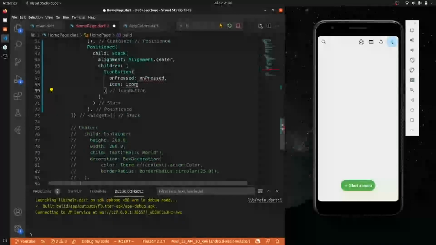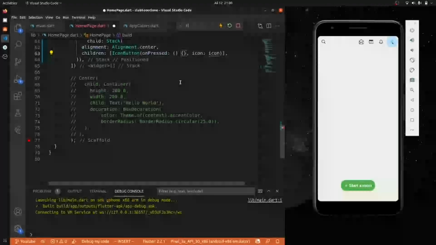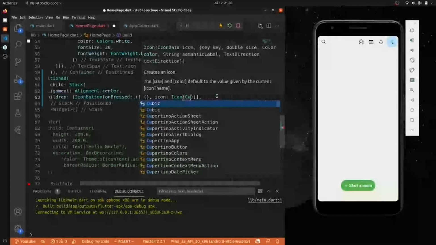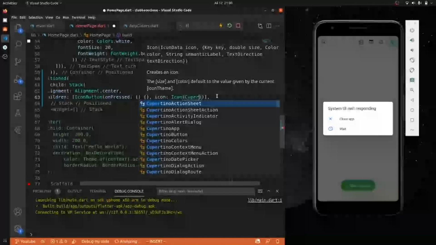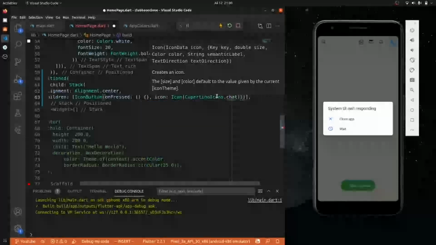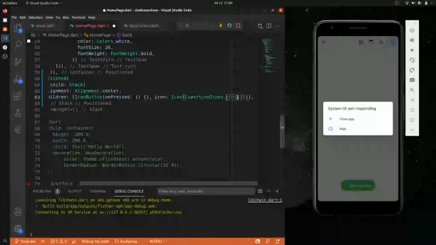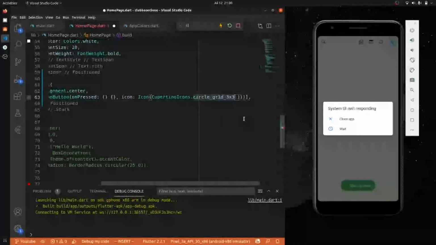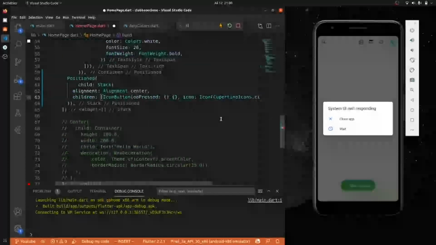In this on pressed we will do nothing for now, we are just going to keep it as it is, and in this icon we are going to create an icon, and inside this we will call the Cupertino icons. In place of this chat we will type circle grid 3x3.